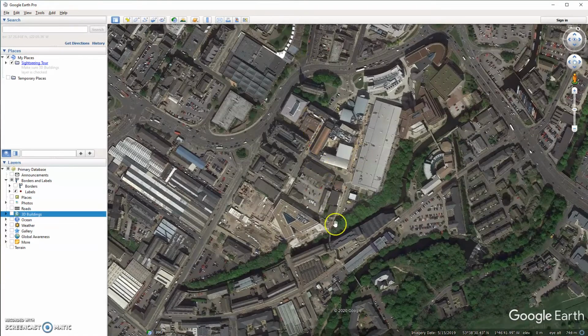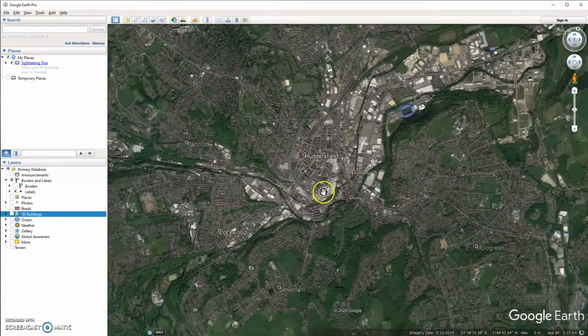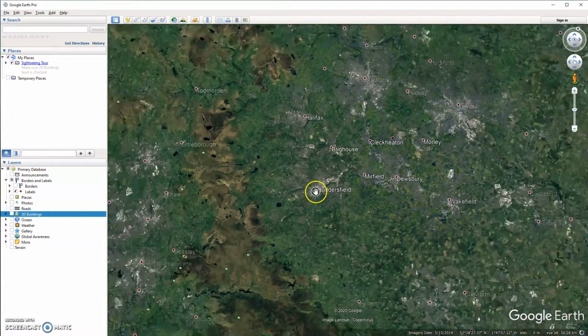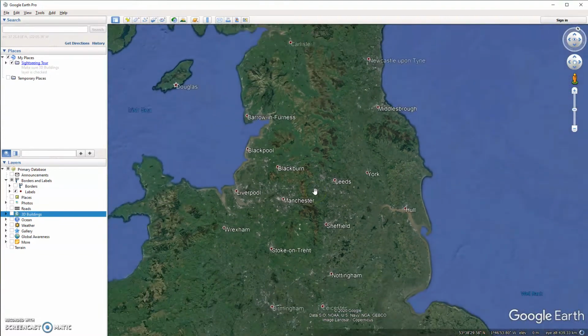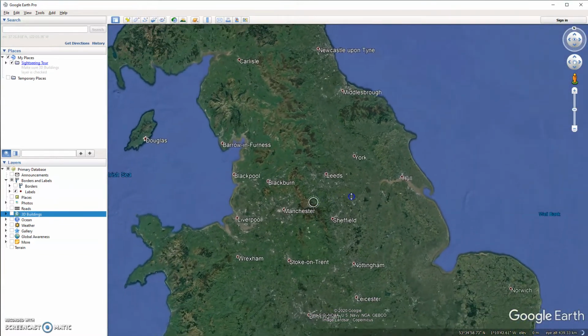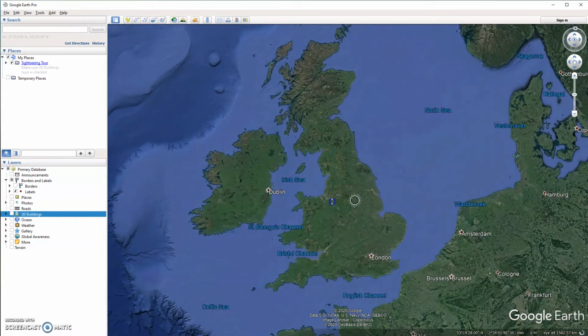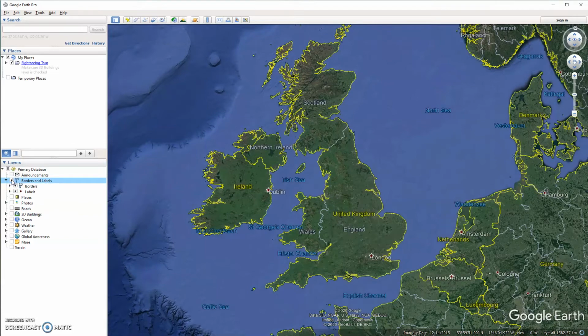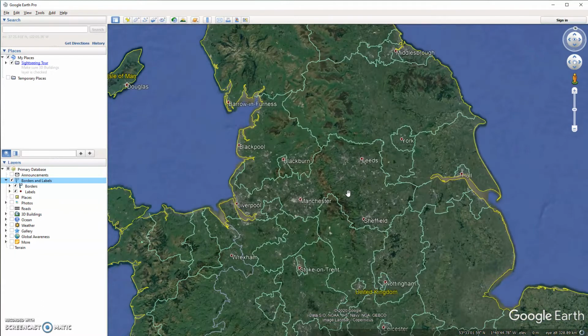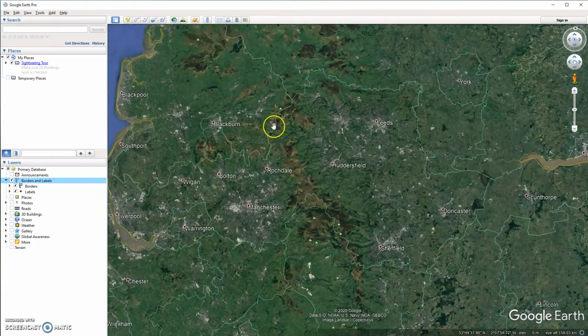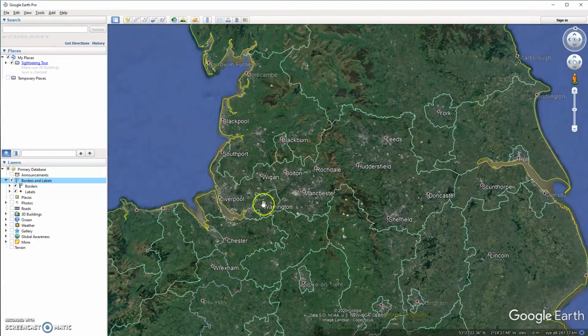So this is Huddersfield and the university campus. Just scrolling out, press shift and rotate. Okay, so press shift and rotate again. We can turn off, I've turned off a few things, borders and labels. Country borders, as we zoom in we get county borders, although there's a missing line between Lancashire and Yorkshire here, so I'm not too sure what's going on.